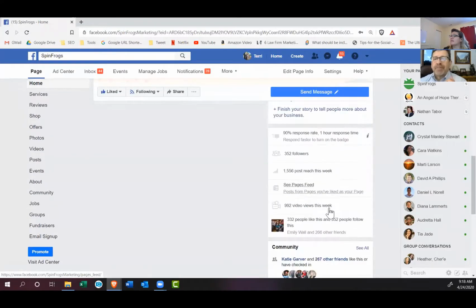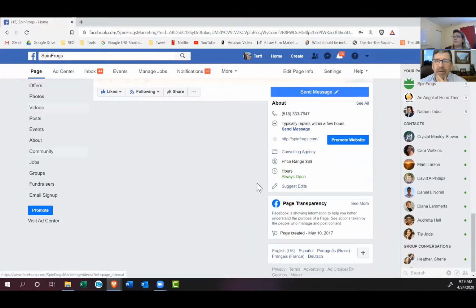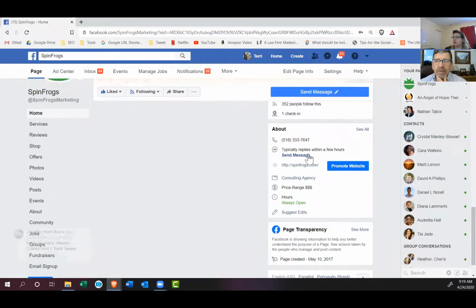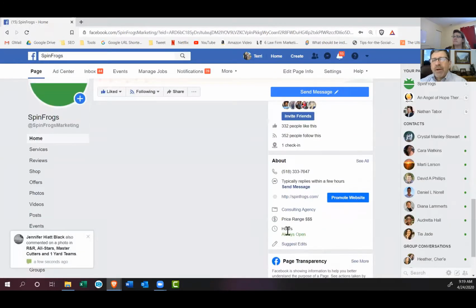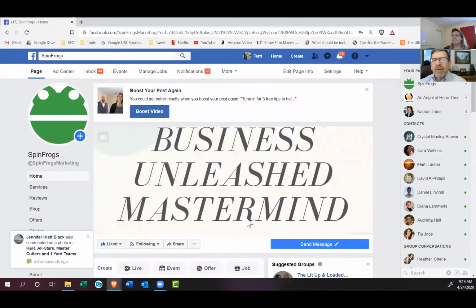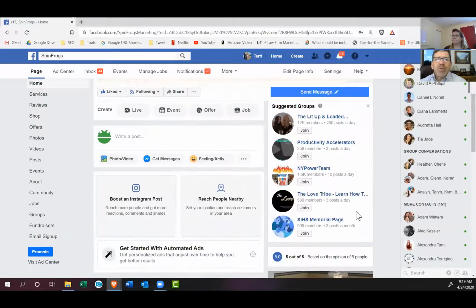Over here, it's going to show you all of your statistics when you're logged in as your business page. And then it's going to give you the opportunity to invite new friends to your business page. If you keep going, it gives you your about section and your page transparency. Now how do you access your groups once you've joined? Oh, over here on the left?